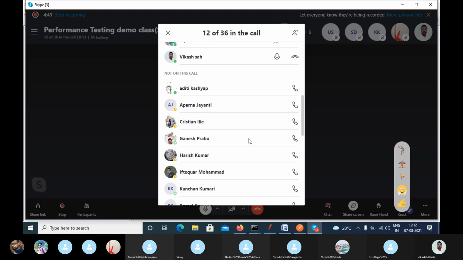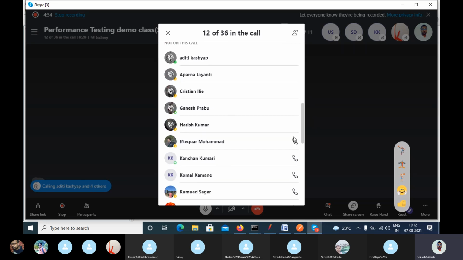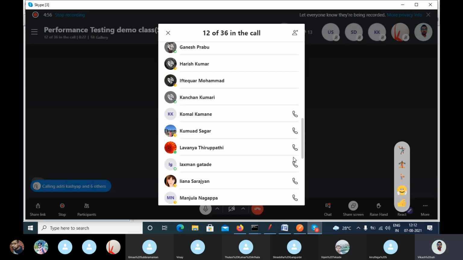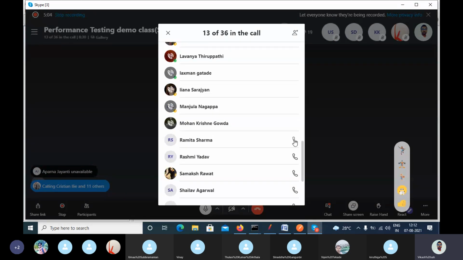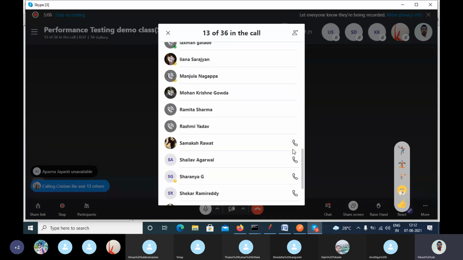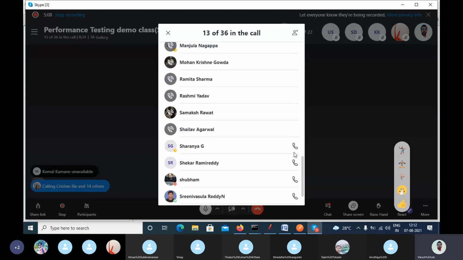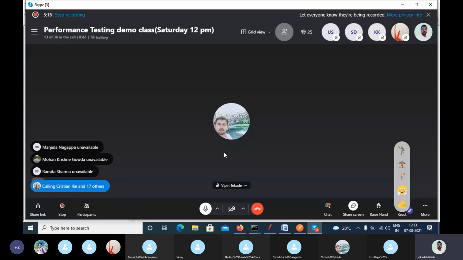Guys, in JMeter, if you don't do the practice, everything is a waste, because there are a lot of elements in JMeter. In a single day or 1 or 2 days, you can't learn all the things and do the practice. So whenever the class finishes, on the same day or the alternate day, please do the practice.